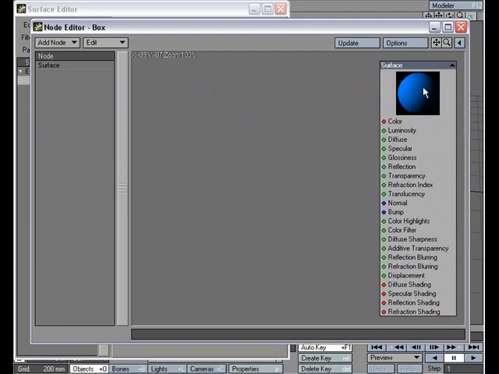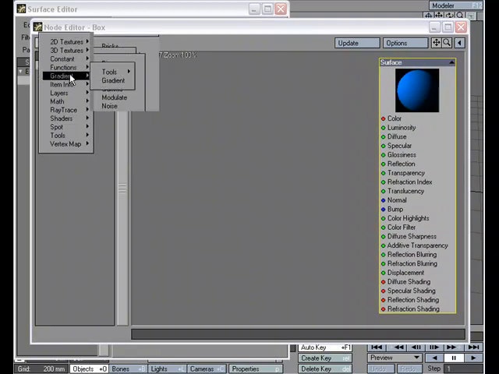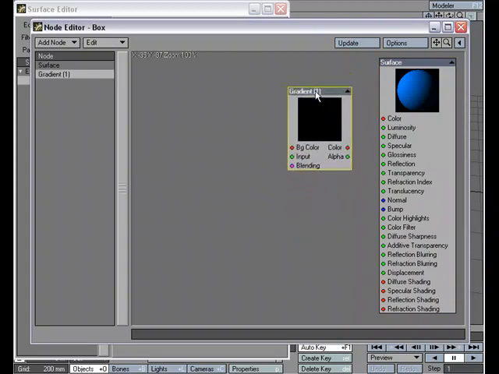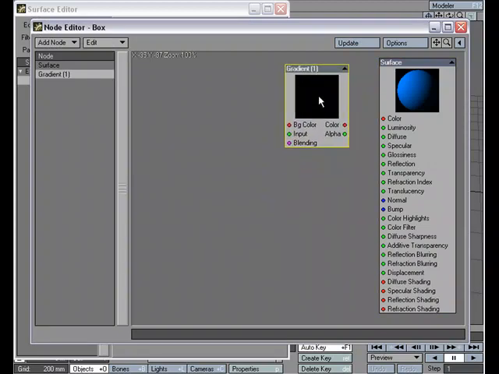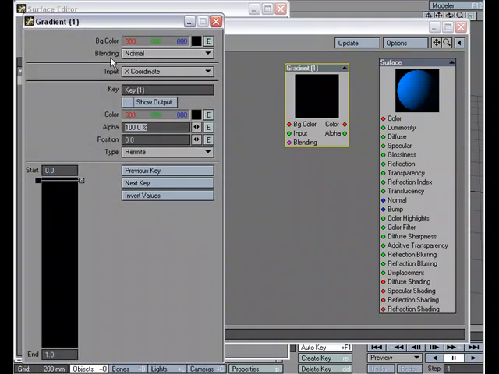And what I'm going to do is, by default, of course, we have our surface node. I'm going to add a gradient node right here. And by double clicking on it, I get my properties. So I have my gradient properties, and now I can animate the background color, the alpha, and the position using these envelope buttons.